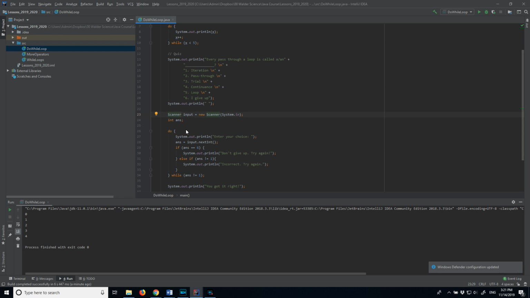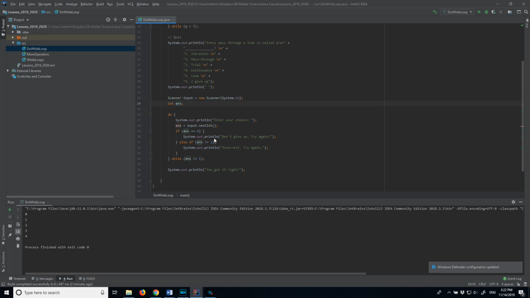Okay, so it's going to print out this question, then we're going to print out just a blank line, and then it's going to ask the user for input to put in a number 1, 2, 3, 4, 5, or 6 for the answer. And here we go. So we're going to print enter your choice. We're going to say the answer is equal to the next number that they input. If they enter 6, which is kind of a joke answer, I give up, we print out don't give up, try again. As long as they don't get the correct answer, which is number 1.